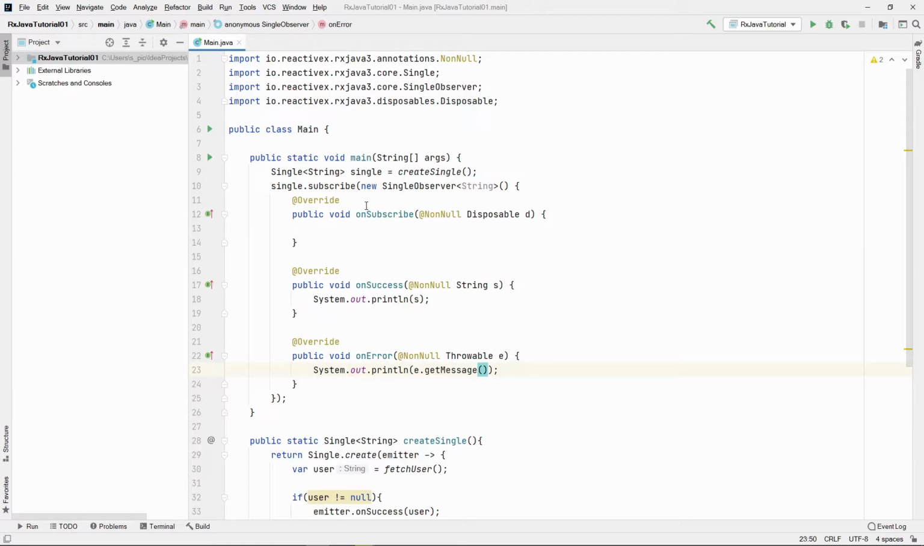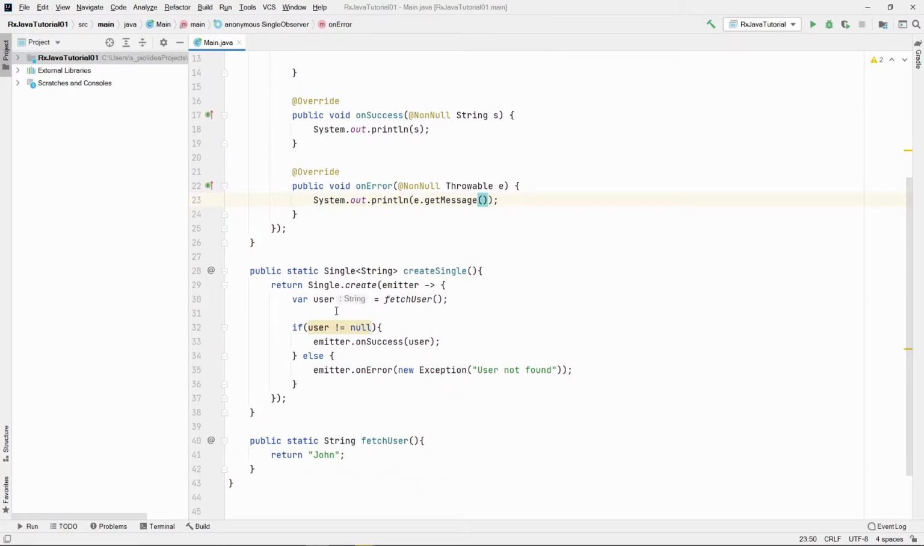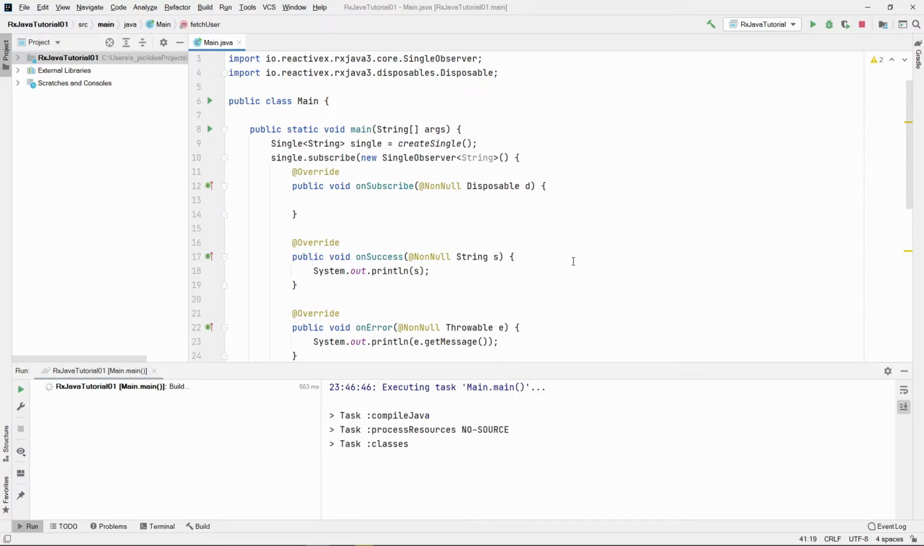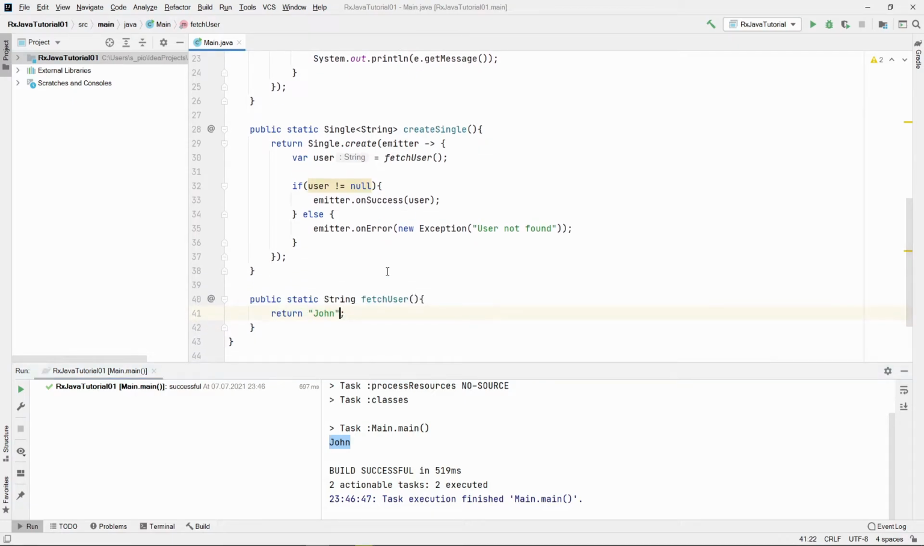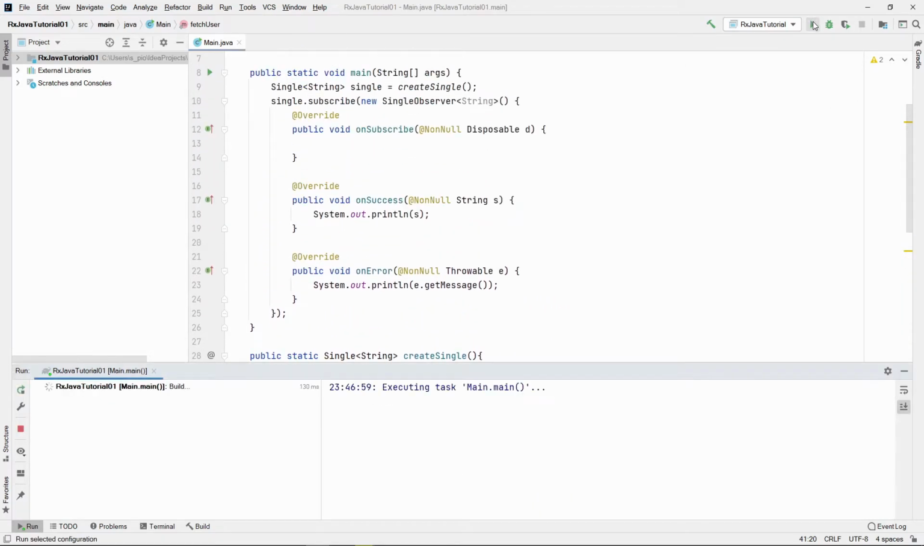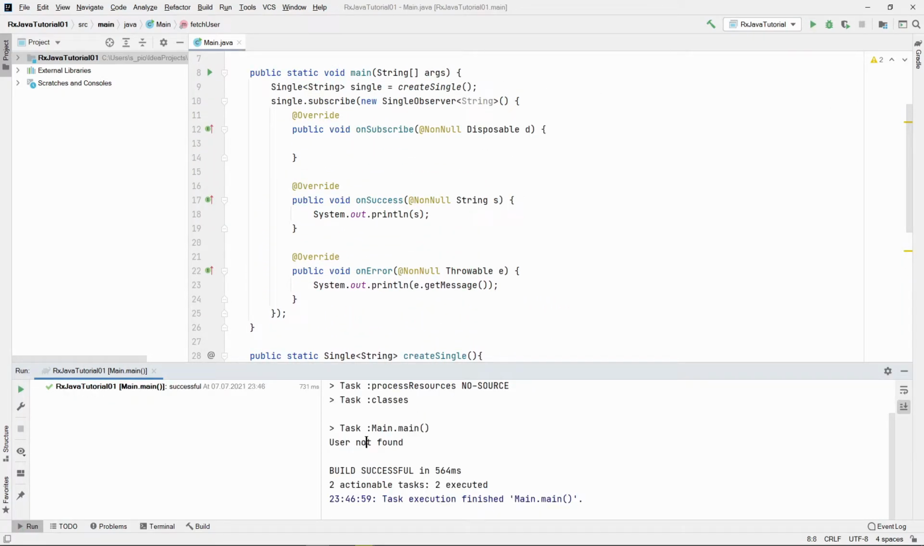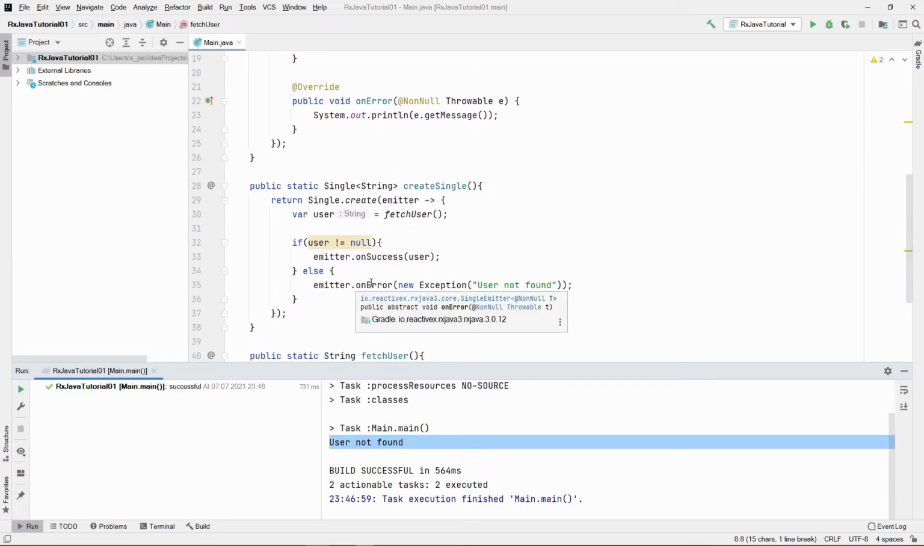Okay, so we have all the example already in place, and what we expect is that our emitter, single emitter, will invoke on success, because of course we are returning from our fake method string which is never nil. So let's run the example. As we can see, the John is here, and now let's change that to nil and run our example again. And as you can see, user not found is here, so emitter actually emitted the error.